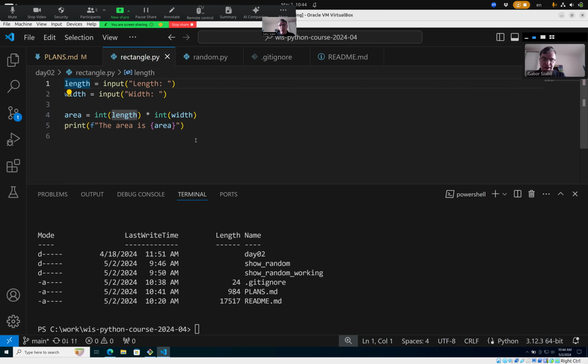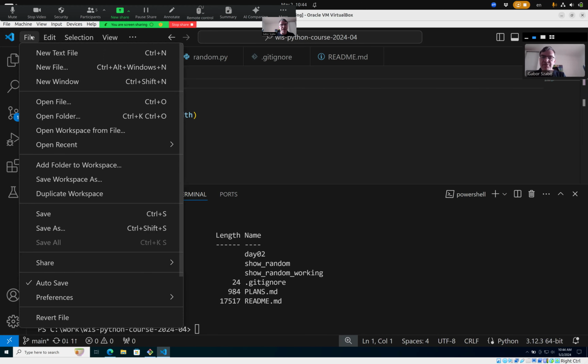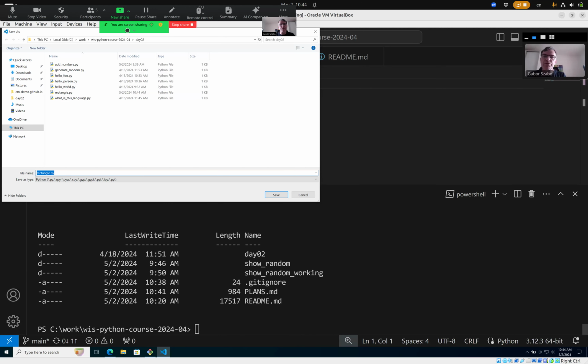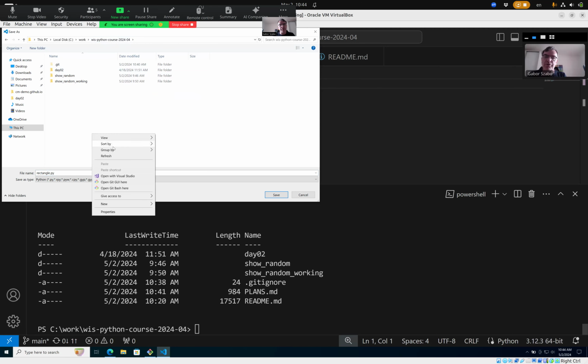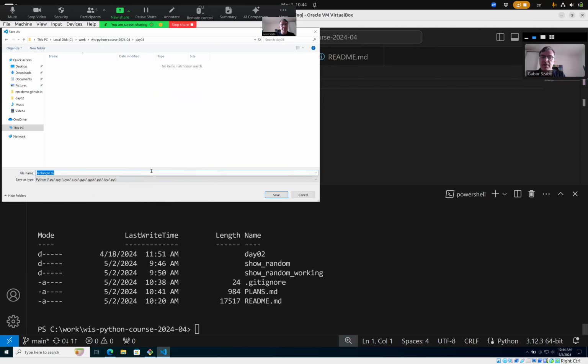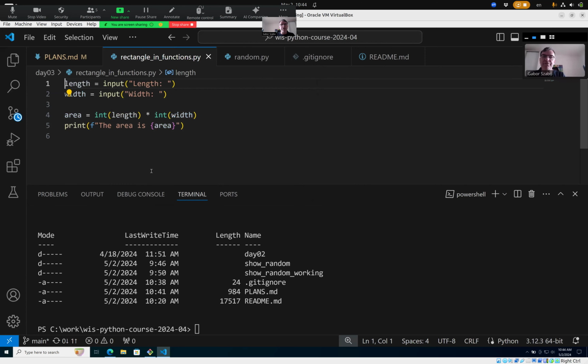First of all, I'm going to save it with save as into the other folder, which I'm supposed to create, or did I already create? No, I don't have the folder. Okay, so I'm going to create a new folder here, day03, and in there I am calling it rectangle in functions. Just so they will have different names.